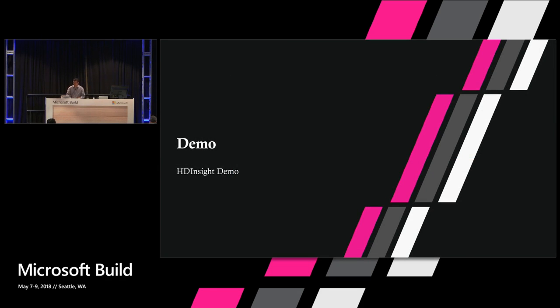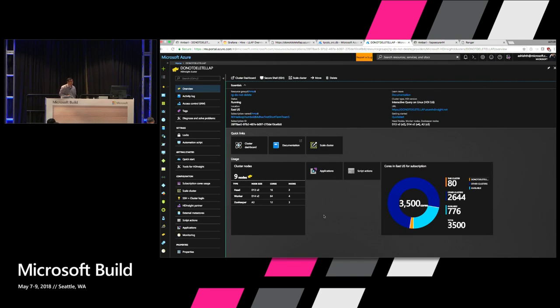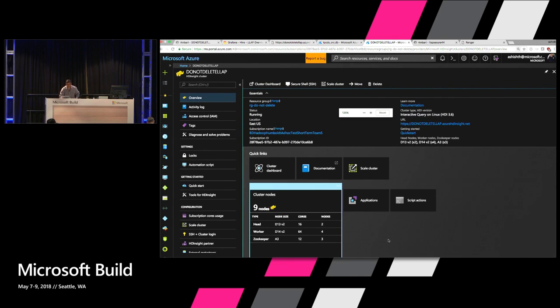So let's get into a demo. Let's switch to the demo mode. Can you guys see it? If you're in the back, I'll make it a little bit bigger. Can you see it now in the back? Otherwise, you are more than welcome to come in front.